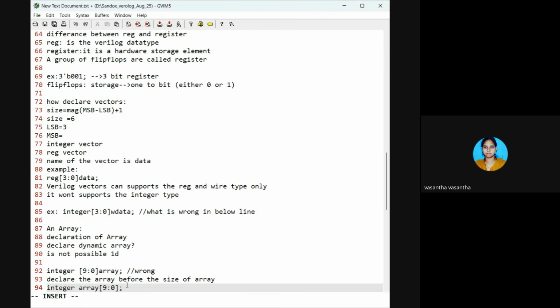It is 9 down to 0 only, like however you declare vectors, but I can't write the whole elements at a time here. In SystemVerilog it is supported. It allows 10 elements at a time, and you can write like this. That is supported by SystemVerilog. But here you have to write 9 down to 0.